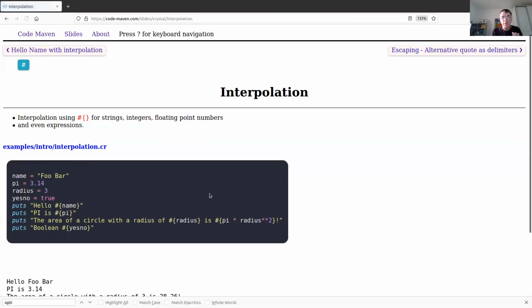Okay, so a little bit more about interpolation. In the previous example, we just had a variable that contained a string and it was interpolated. In this example, you will see a couple of different variables with different types of values, and we'll talk about types later on. So this is a string, this is a floating point number, this is an integer, and this is a Boolean value.